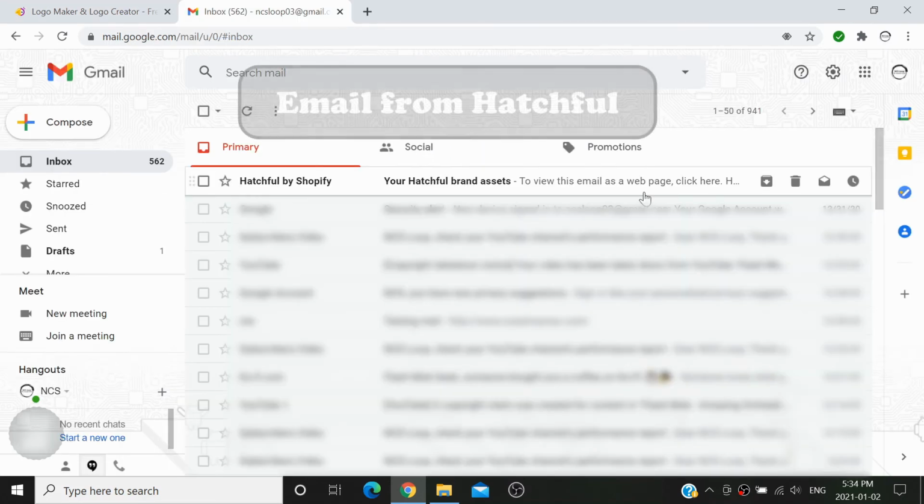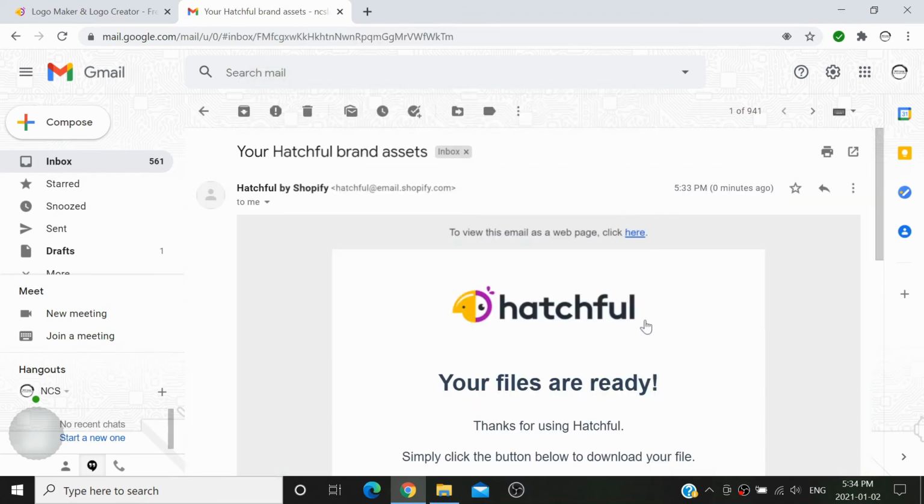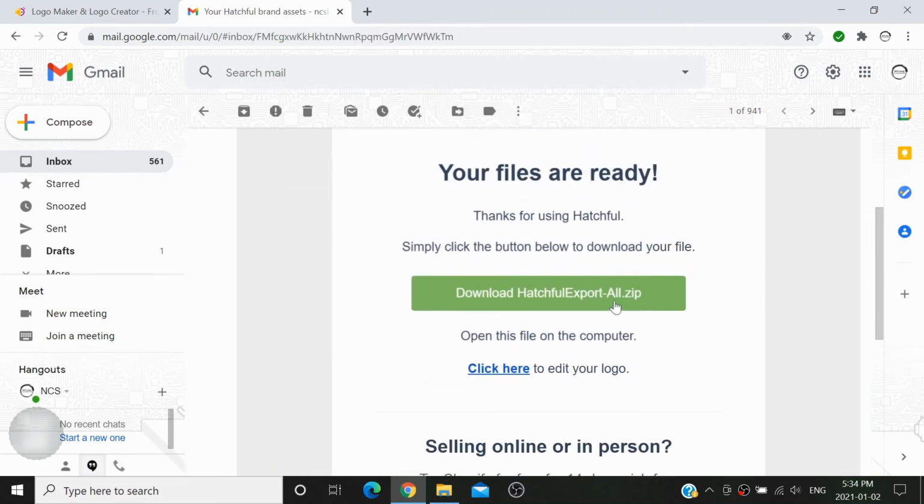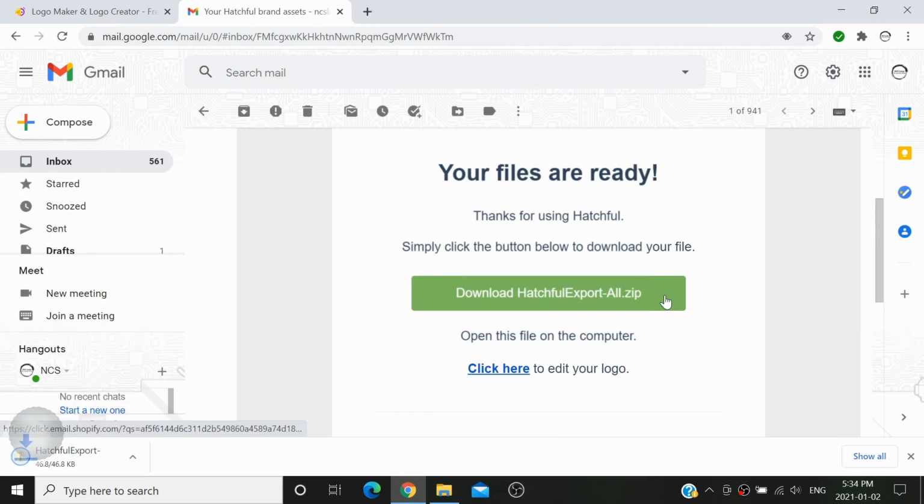After a while, you'll receive an email from Hatchful by Shopify. Download the file and you will see your logos with different sizes in a zip file.